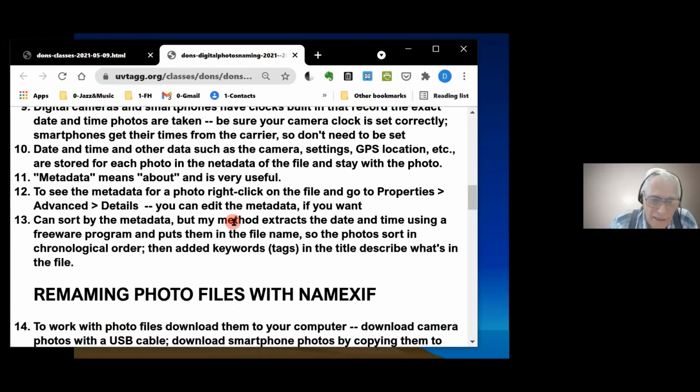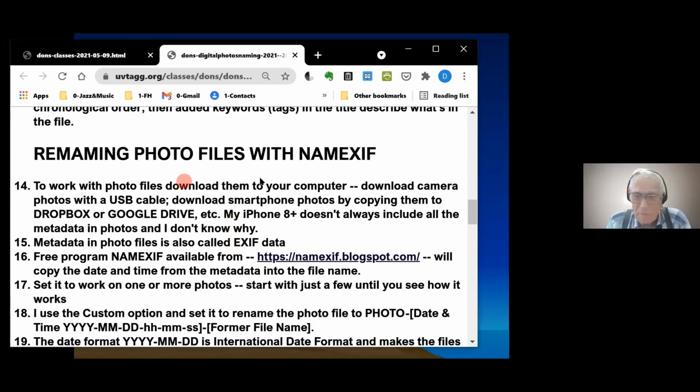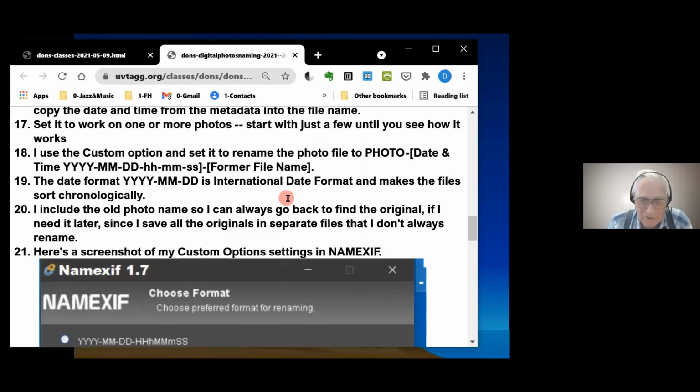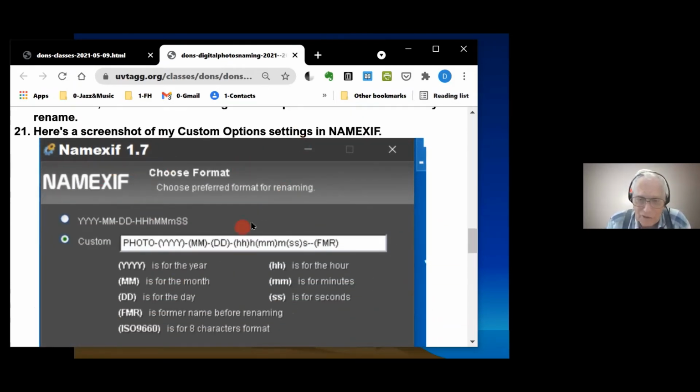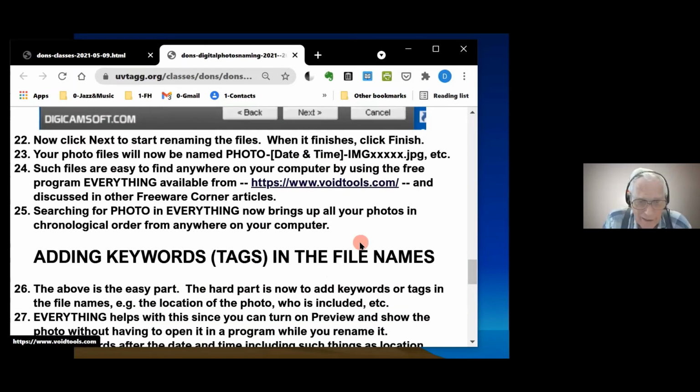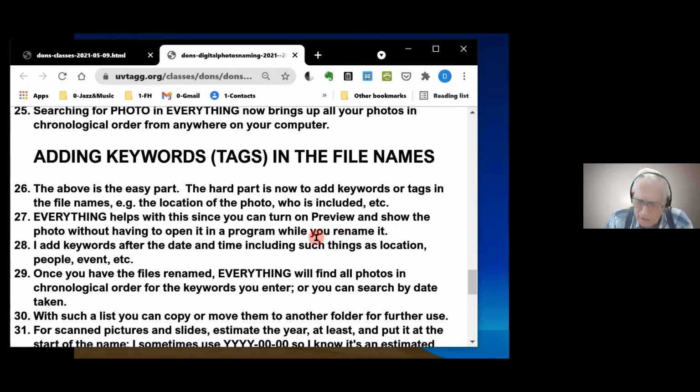We've talked now about digital notes. We've talked about renaming photos with EXIF data. And if you don't get anything else out of this whole program, that might be a major help for you right there. And there's that picture of the settings so that you can see how I have that set if you want to use that program. It's not the only free program that will do this for you, but it is a free one, and there's a link to download it in the notes here. Now the next part, and the hard part, is adding keywords or tags in the file names.